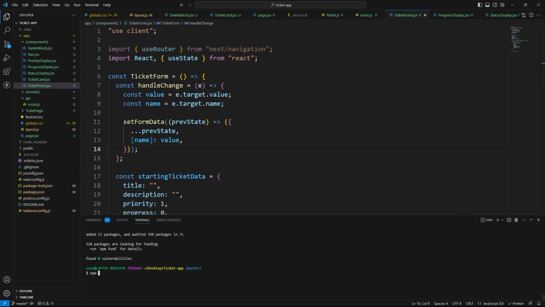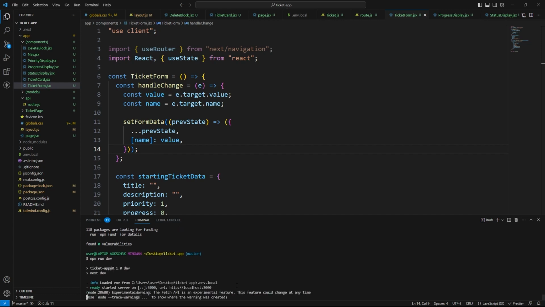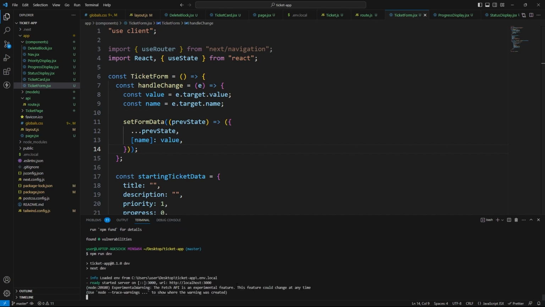Let's go ahead and spin this application up again. We got some issues here, but we'll talk about it real quick. Should be easy to fix.